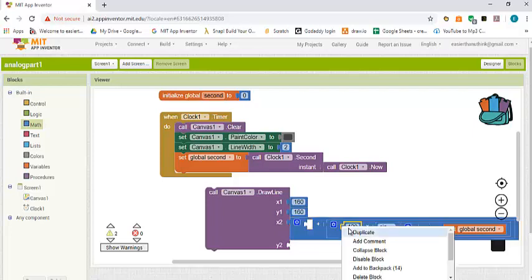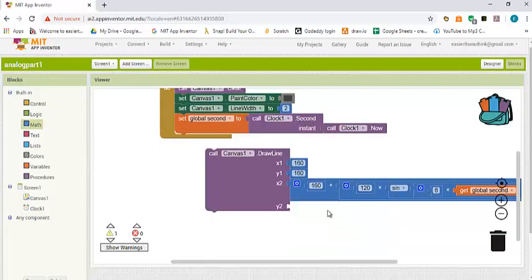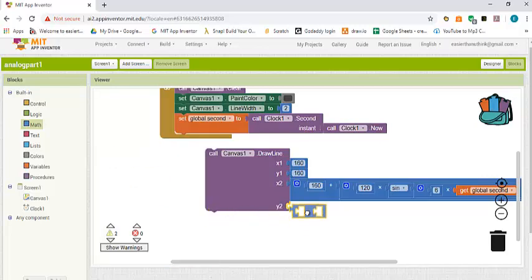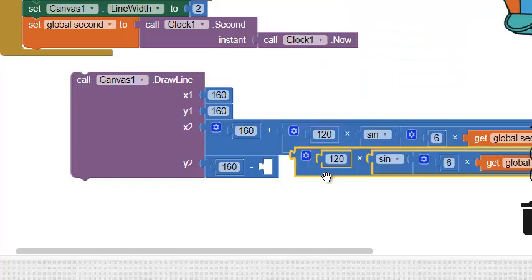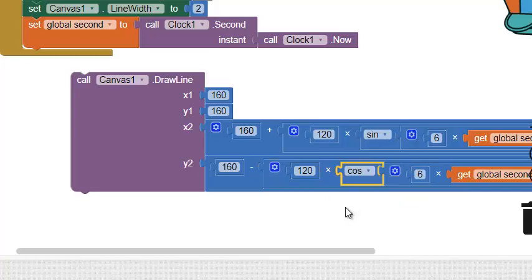a 160 to this block. So this becomes 160. Now for the case of Y, I need subtraction. So I'm going to drag and drop a subtraction. Now, I need the same thing here, 160, so I just drag and drop 160 here. And this one, I have just to change sine to cos. So I duplicate this one, put it here, and just change sine to cos.